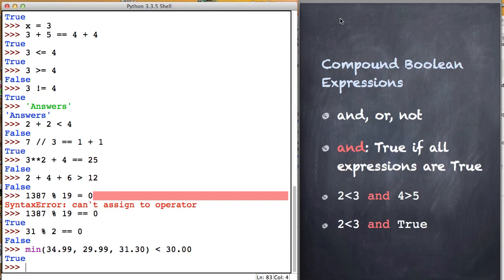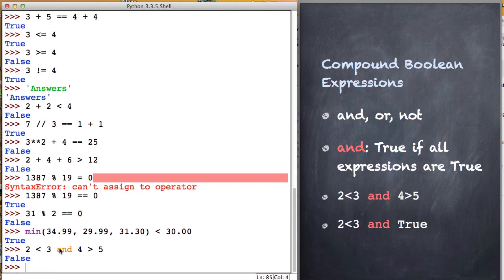You can also generate what are called compound Boolean expressions, best shown by an example here. Perhaps we want to see if 2 is less than 3 and if 4 is greater than 5. So in an AND operation, the left side has to be true as well as the right side here, or all Boolean expressions have to evaluate true. Only when they're all true, when this is true and this is true, do we get a true out.